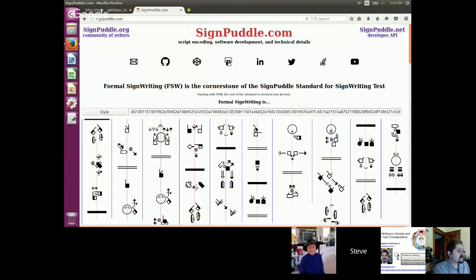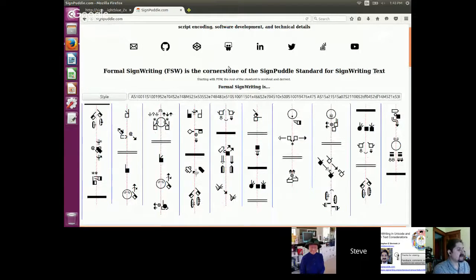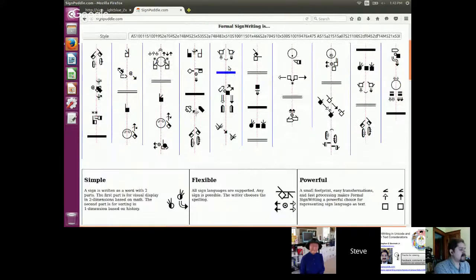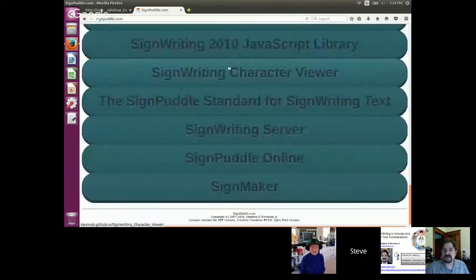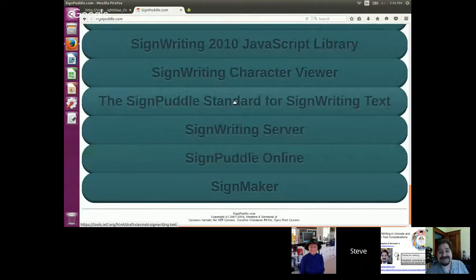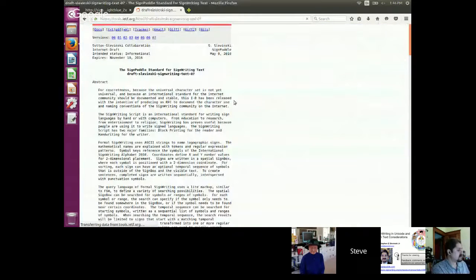One, if you see this icon right in the middle for SlideShare, you can go find the Beyond SignWriting Plain Text presentation. Or if you wanted the authoritative reference, that would actually be in the scroll down here, the SignPuddle Standard for SignWriting Text. That is a document that I republish every 6 months and post with the IETF, the Internet Engineering Task Force. And that actually has a whole section on the SignWriting styling string.